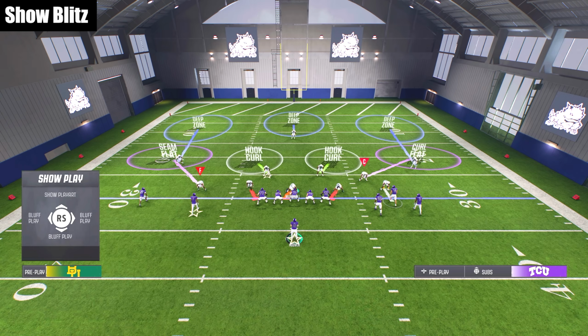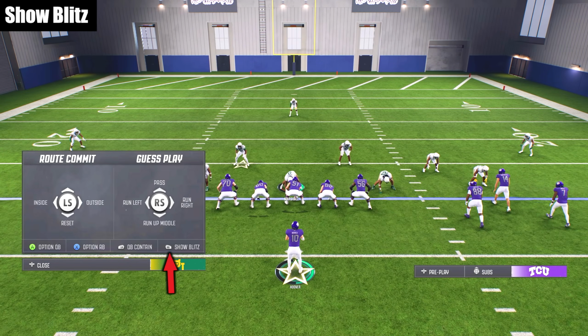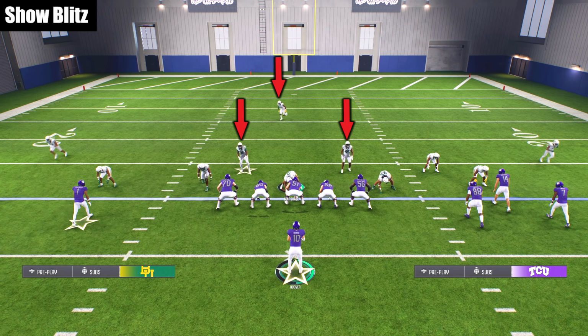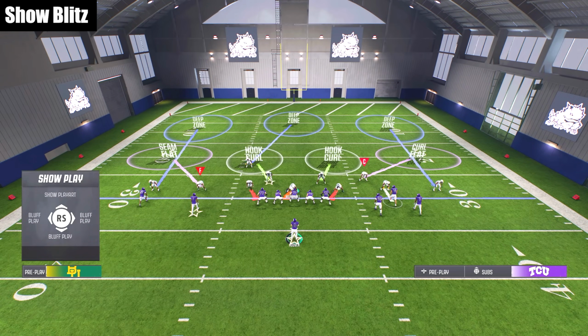Now, the third and final way to show blitz is to tap RB or R1, and then one more time, you can see in the lower right-hand corner, RB or R1 again is show blitz, and this time it's going to be everybody. So all our defensive backs walk up, our linebackers walk up, and now everyone is showing blitz.